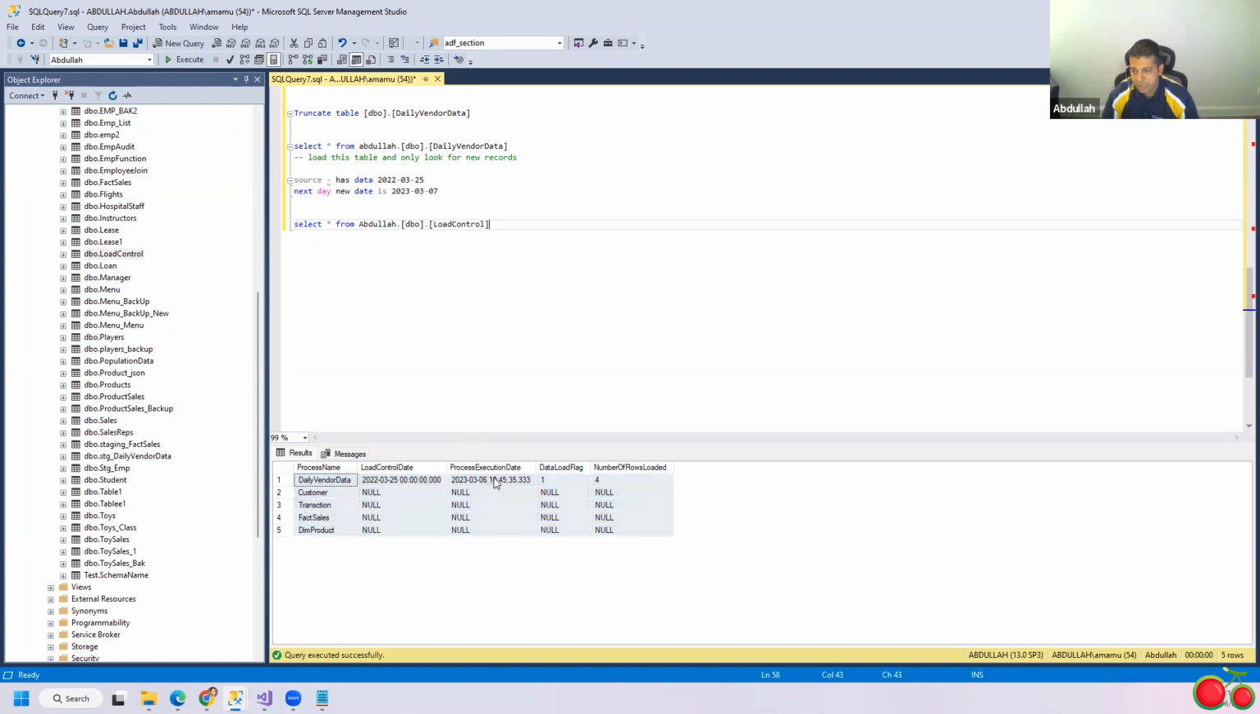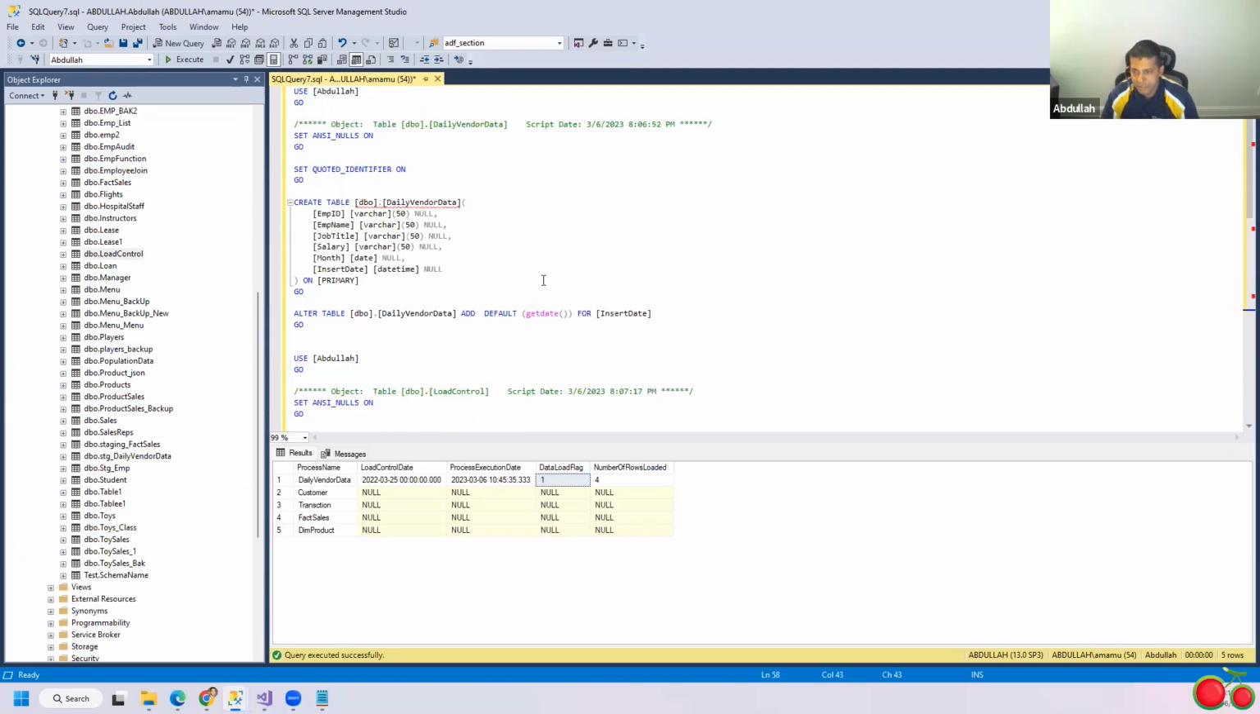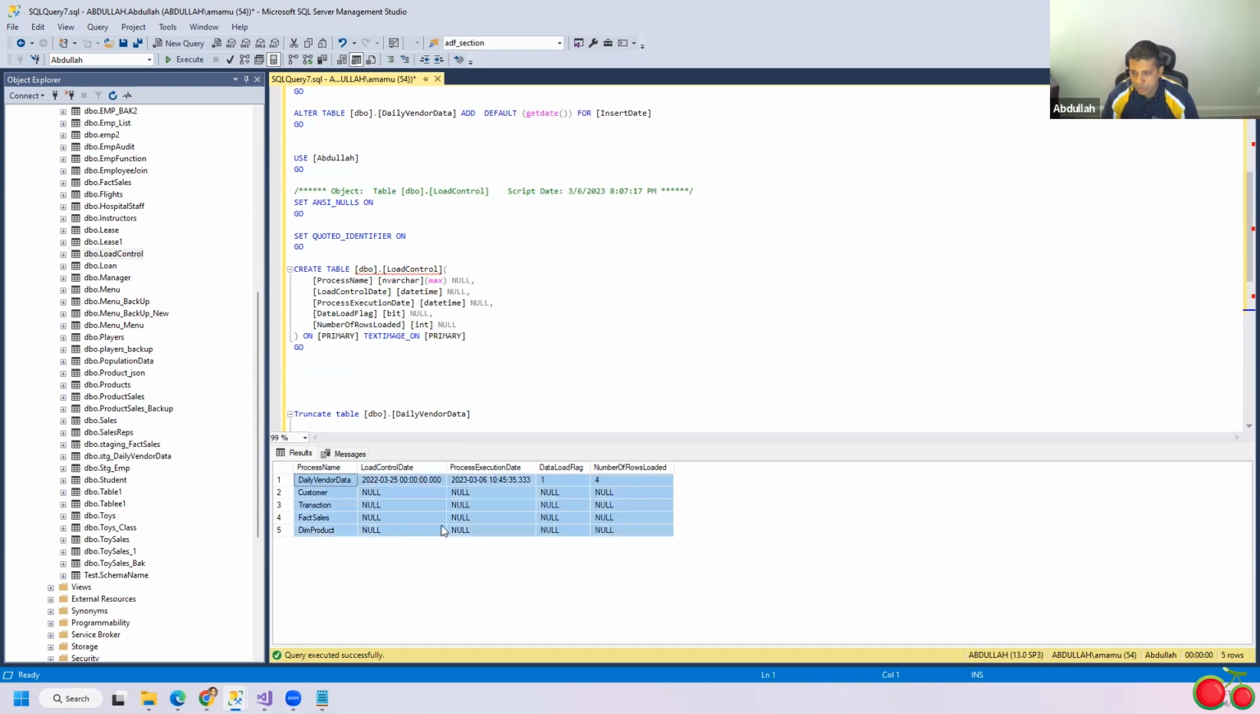The process execution date is going to be the time when you ran that package, ran the job. Load control date is going to be the date coming from your source file, and then a flag if it is completed or not, and then number of rows, etc. So if you have created this table, the script that I have sent you, if you want to load one or few rows, I'm going to send the script as well.